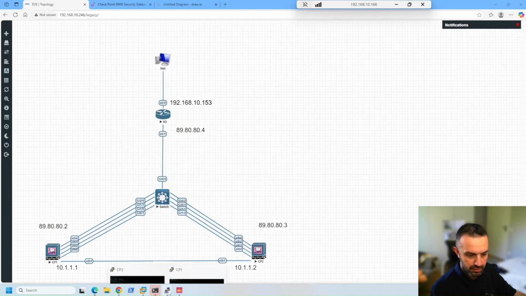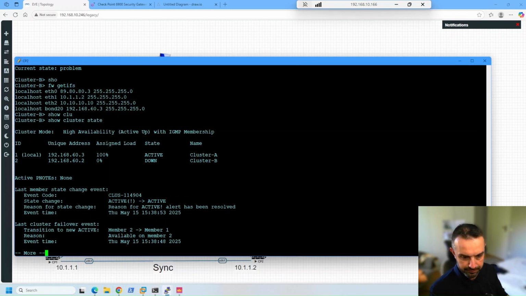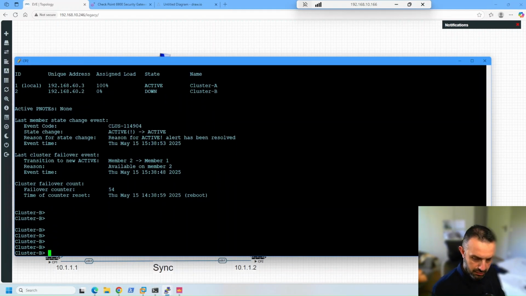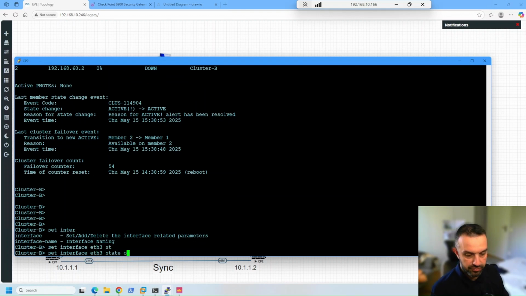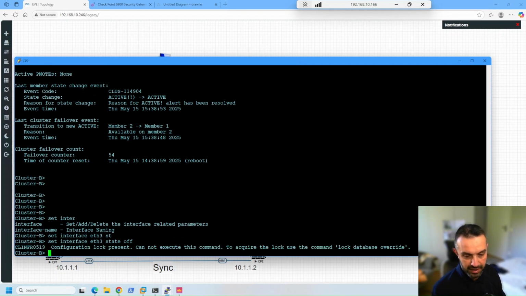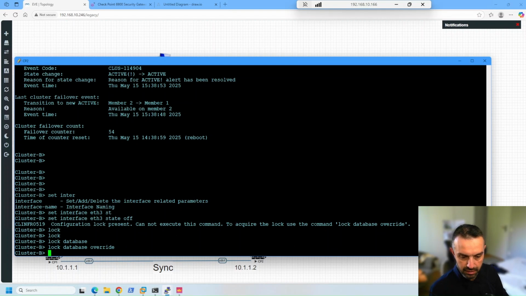So how to test a failover? For example, here we can choose to shut down the interface 3. So set cluster interface ETH3 state off, something like that. And we can't, because we cannot execute this command without acquiring the lock. Okay, let's acquire the lock. I'll try again.